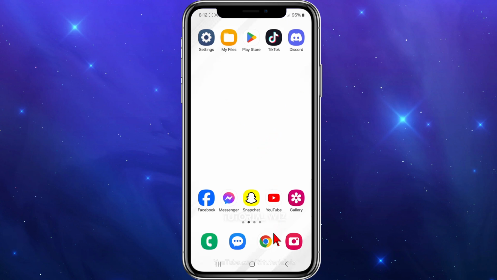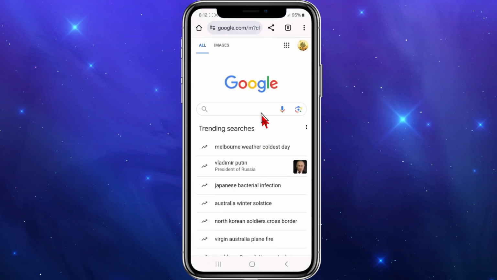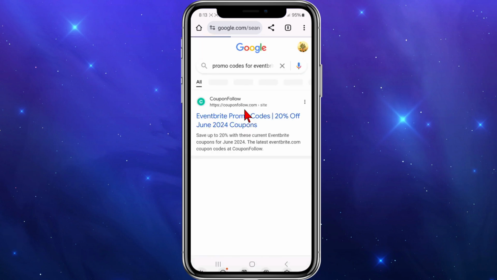In saying that, let's just jump straight to it. Alright, open up any web browser and then go to Google. And now in the Google search box here, type in promo codes for Eventbrite and then hit search.